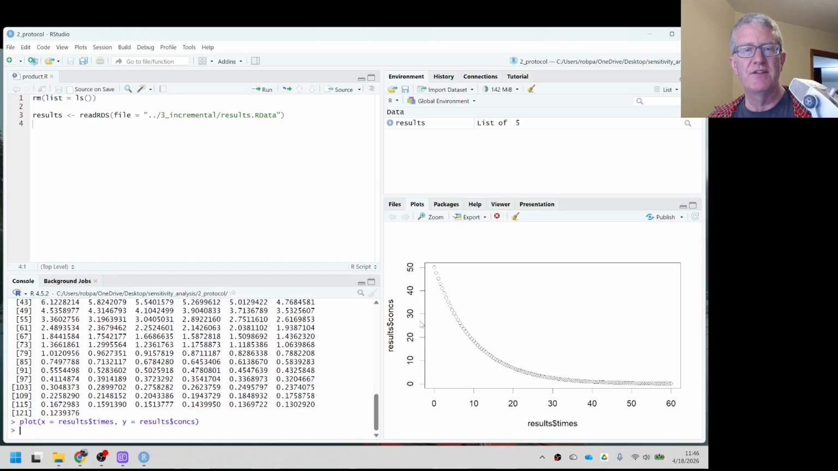And we are using the default graphics device. When you're using RStudio, the default graphics device automatically sends plots to this plots tab, which by default is in the lower right-hand window of the development environment.